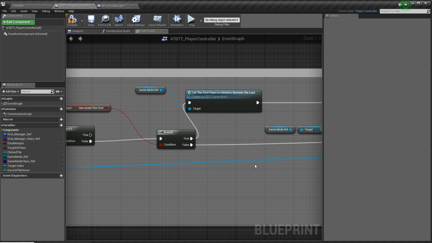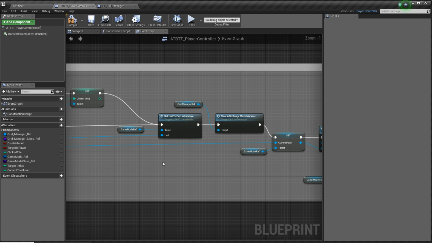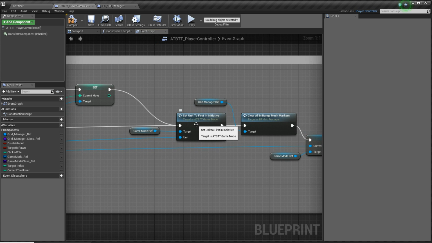But if it has not acted this turn, like I said, then we instead just set the unit that we have clicked to be the first in initiative. So the unit we have clicked is moved to the top, and the unit that was the current unit is now the next in line. So after he is done, we will go straight back to the previous pawn we had selected.